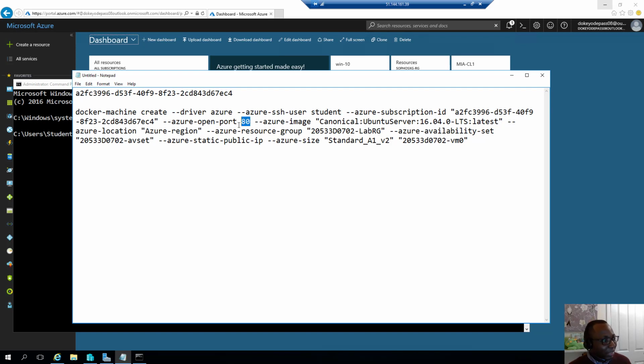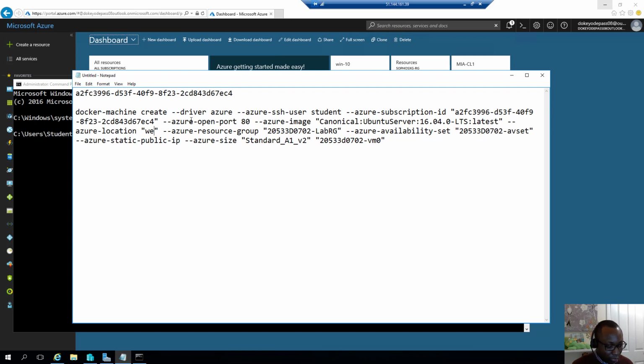So automatically Docker machine will integrate with Azure and create a network security group that has the rule with port 80 open. Whatever port I specify there is going to create the NSG to open that port. So Azure image, I specify the image that we already verified existed in the region that I want. I'll change the location to my region, which is West Europe.